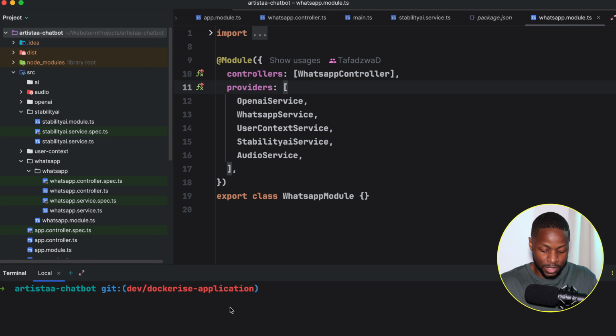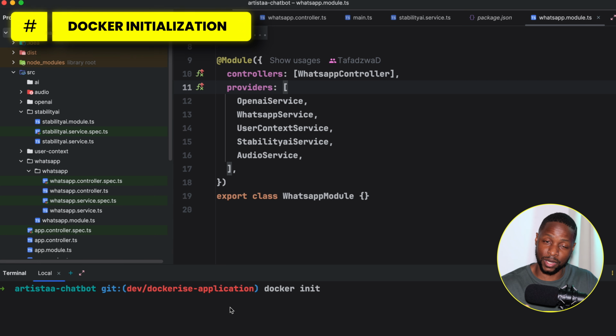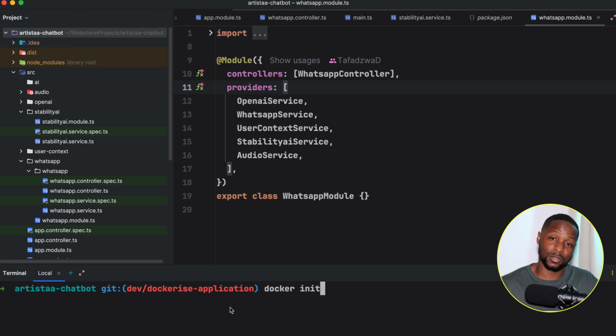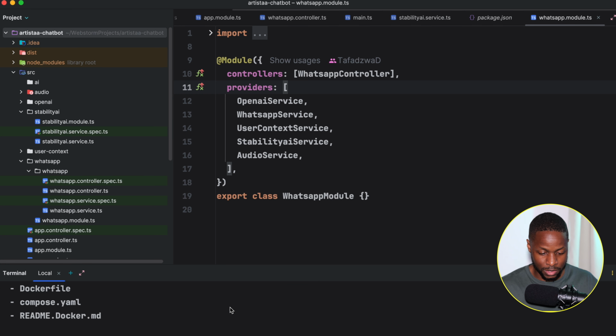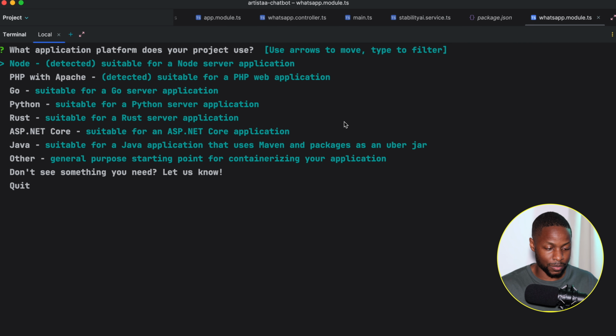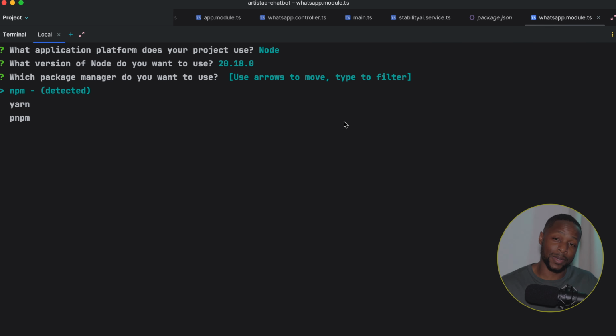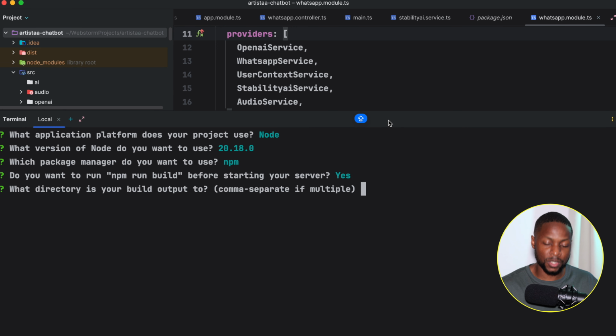Now that we are in our branch, we are going to use the docker init command to set up the boilerplate code that enables us to Dockerize our application. And you'll see that it will do most of the heavy lifting. So let's say docker init, and it has automatically detected that this is a Node.js application. I'm going to press enter on Node. We picked the version that we're going to use. It has also automatically detected that I'm using npm. Our build output for a NestJS application is dist.